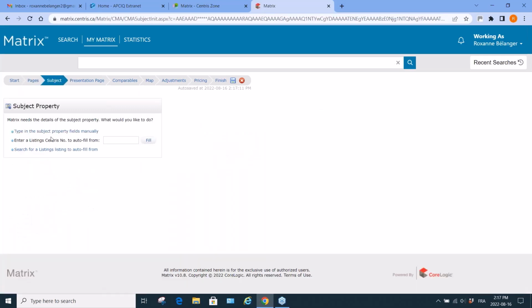Our subject, we have the options of putting in the fields manually, or we can use an old listing, an old sold listing, which is the same house that we're going to put back on the market. So in this case, you would enter the old Centris number and hit fill, and it's going to fill in the fields. Or you can search for the listing to autofill the form.